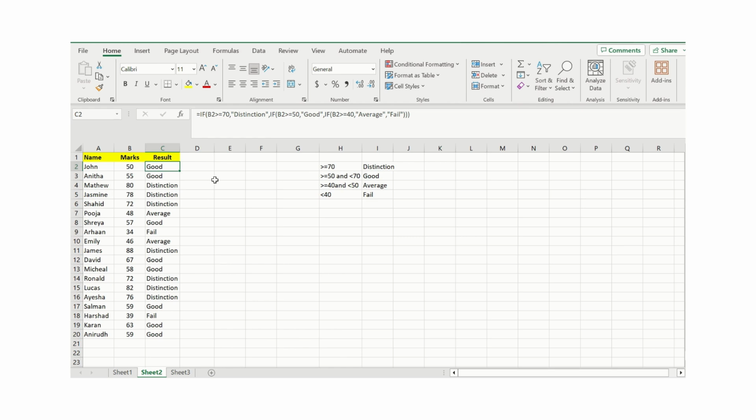Okay. So this is the list of the students, and this is the marks that they have got. And this is some criteria based on which I want to display the result. So yesterday we achieved this using a formula. So it was an IF formula.